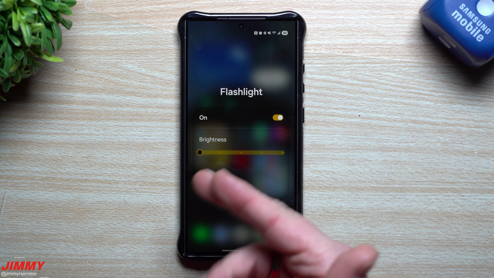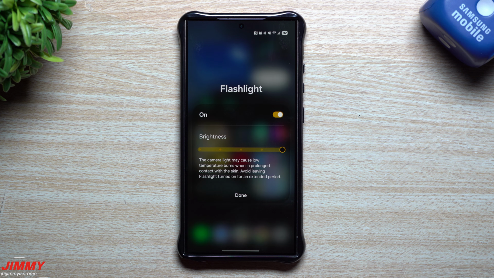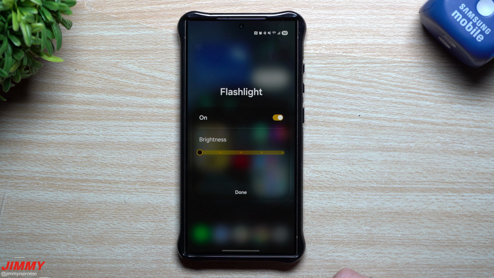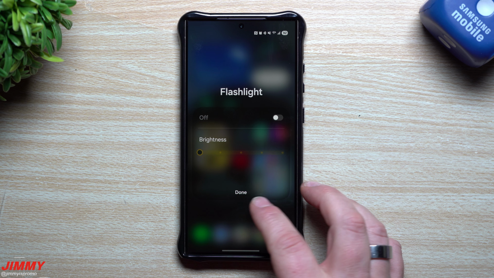So if you want it to be dimmer, you don't want to wake up the spouse or the kids or anything, or you need it super bright because you're trying to find something and no one is really near you, you can change the brightness of your flashlight. A lot of times I keep mine down a little bit, and if I need more, I can just press and hold on it and change the brightness of the flashlight.